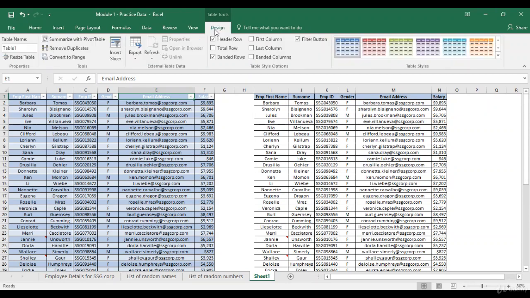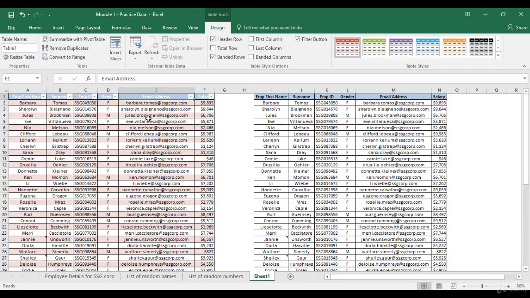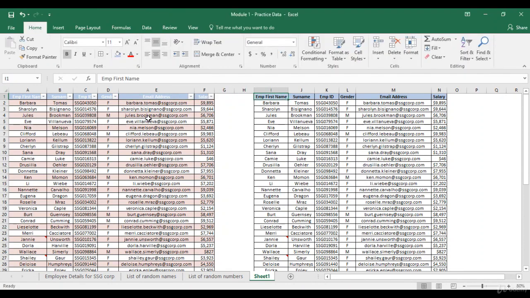When I go on design, it gives me a ready-made table style. There are different designs which I can use. You can see the colors changing as you move from one design to another. Let's say I want to select this design. So this is one of the benefits, that you don't need to format your dataset on your own. In the normal dataset, there is no such design tab available, so I'll have to format the dataset on my own.